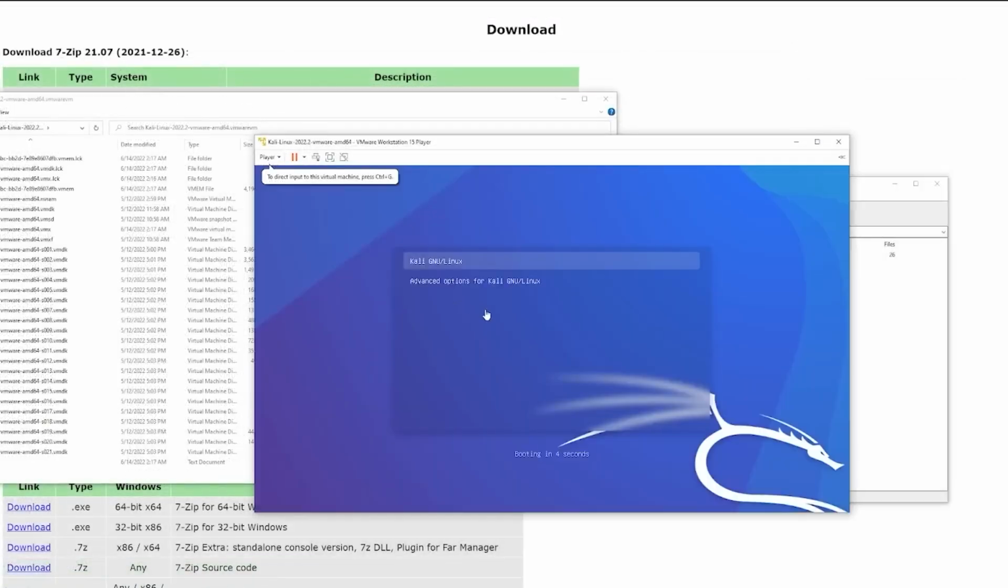Now from here, it's going to take a minute for this to load. You can just let this run through. It'll boot on its own. Once you are presented with the login screen, go ahead and unpause the video. But until then, pause, and I'll meet you back when you're at the login screen.